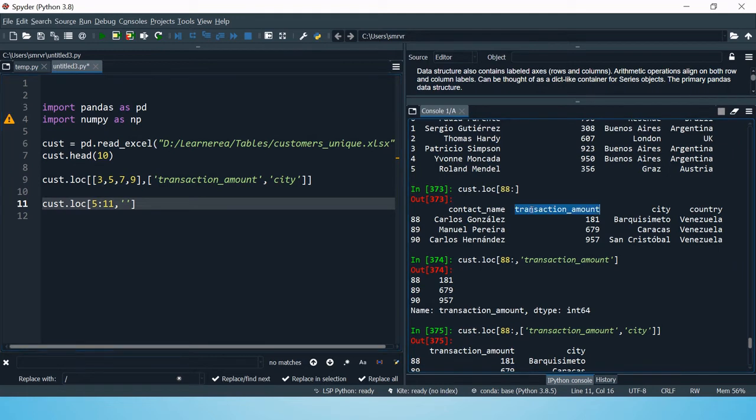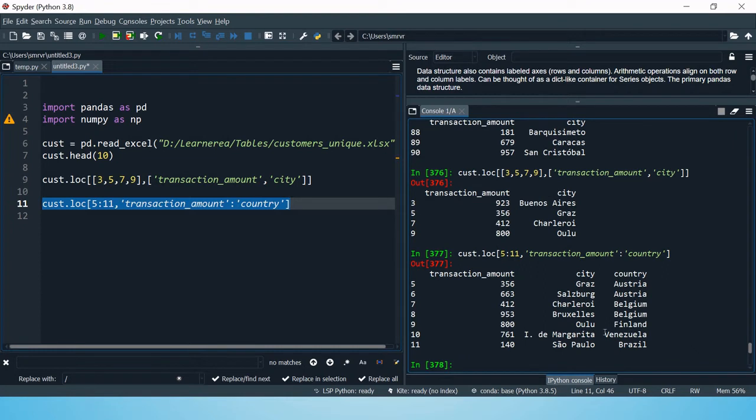First you need to put the starting column name, then colon, and you need to put the end column name over here. And let's select this, run this. Like you can see here, you have starting from 5th till 11.